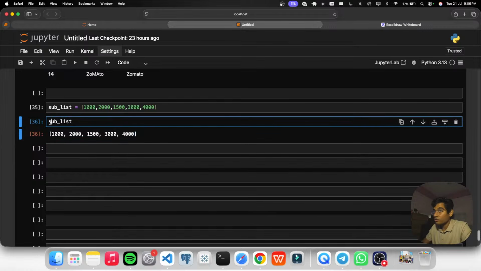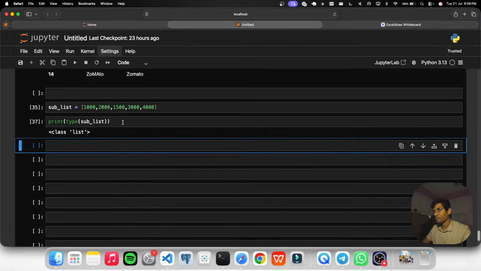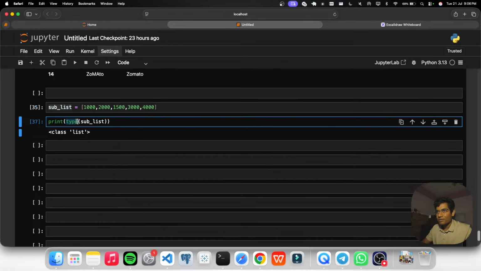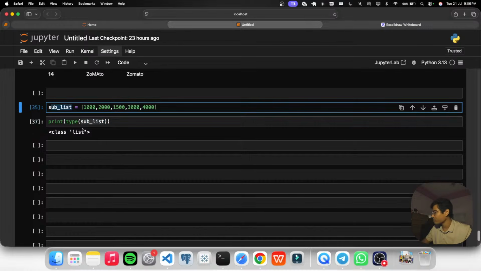And if you want to see the type of a list, how can you see this? Just print type. Suppose in an interview point of view, they will ask you just to check that this variable is a list or not. How you will check it? Just write print type, and inside the type parenthesis you have to write the variable name, and you will get the output, okay. That's it.